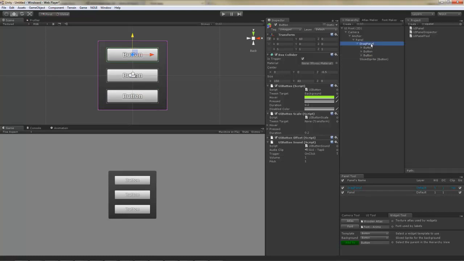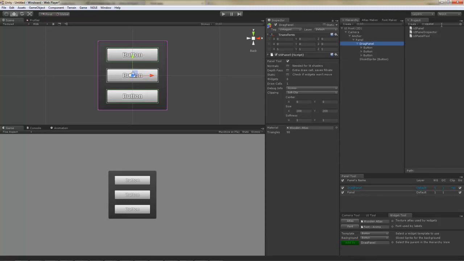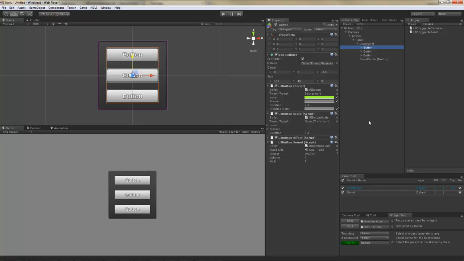Next thing I need to do is actually make this panel draggable. To do that, I'm going to attach a draggable panel script to it. I'm going to specify X to be 0 and Z to be 0, meaning it can only be dragged vertically. And I'm going to also turn off the restrict within panel. Now all that's left to do is actually react to clicks on these buttons.